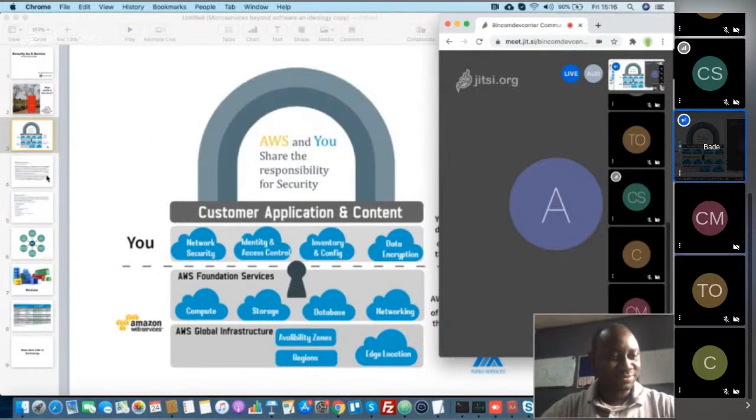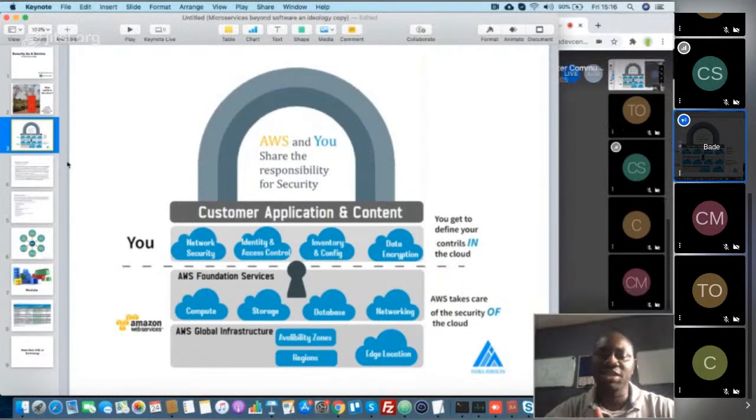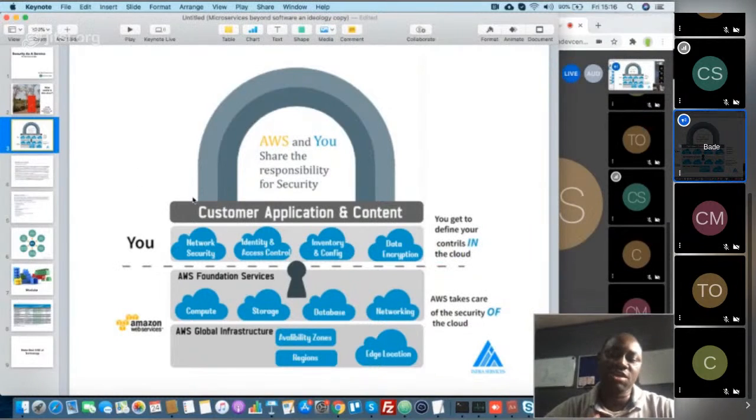Fantastic. And so this is something to bear in mind. Please be clear what is being managed and what is not being managed. Be clear on who is responsible for what across your infrastructure. That has to be very clear.